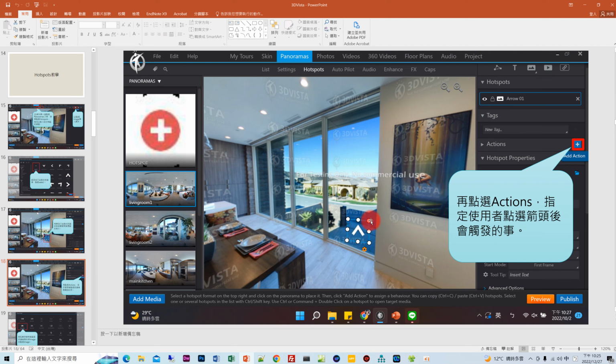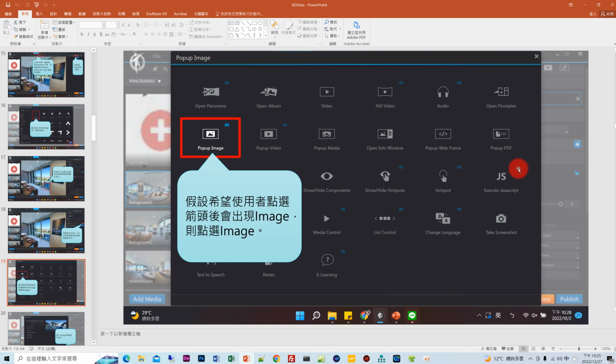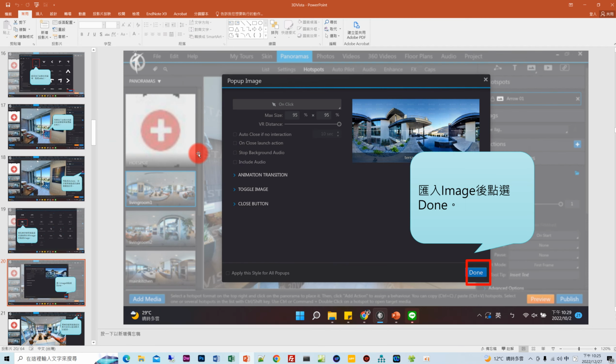That means the user can click this place to trigger the hotspot function. When you set up the place and the position of the hotspot, you have to click here to add interactions to set up what interactive actions will be triggered by clicking this hotspot. So here are the interactive functions you can trigger. For example, we want to click the hotspot to trigger a pop-up image. You can click the pop-up image, and then select an image for it. When you select your favorite image, please click the done button.